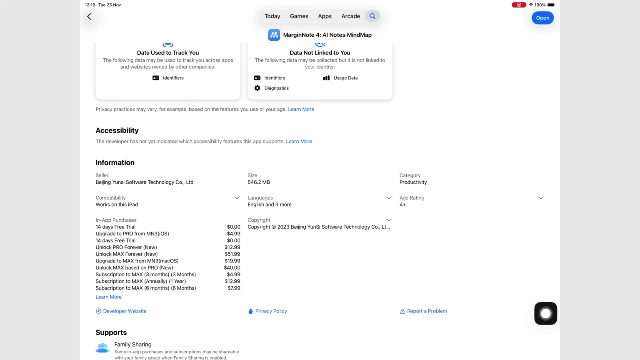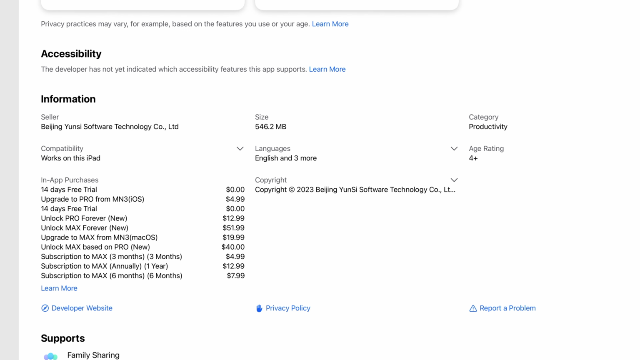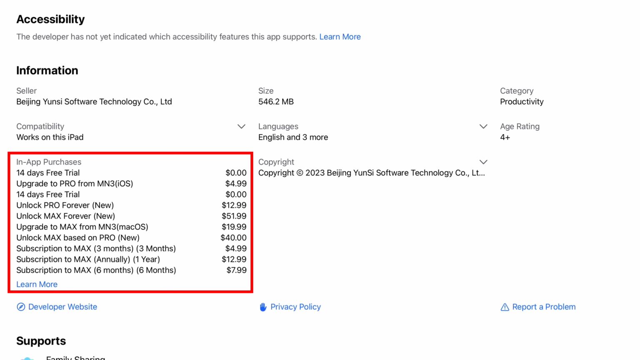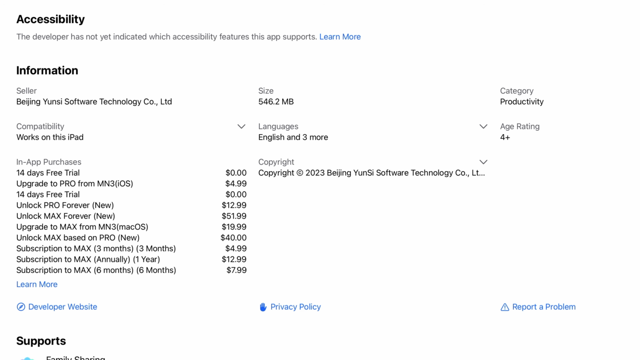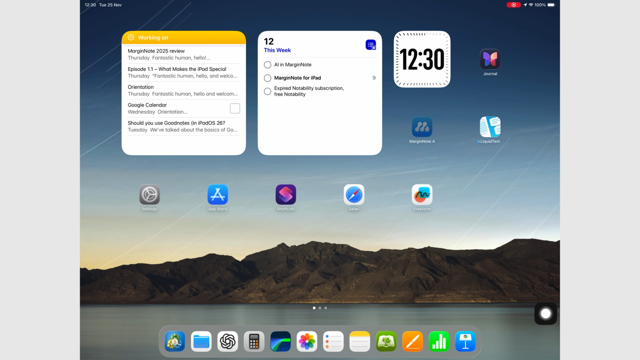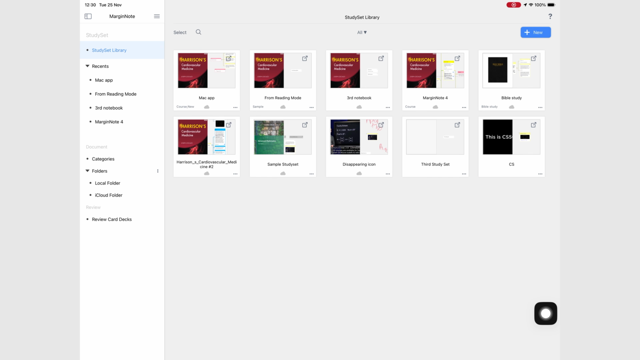MarginNote 4 is available on iOS, macOS, and iPad. Its pricing structure is a bit of a maze. You can buy it outright with one-time purchases ranging anywhere between $13 to $50, or you can subscribe quarterly or yearly, depending on whether you're going for the Pro or Max version. For the amount of power this app has, it's absolutely worth paying for, which is why I personally went for the one-time purchase of the Max version. And once you get inside the app, you immediately see why.